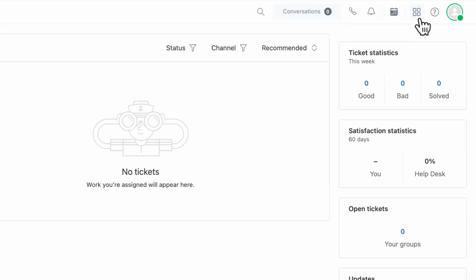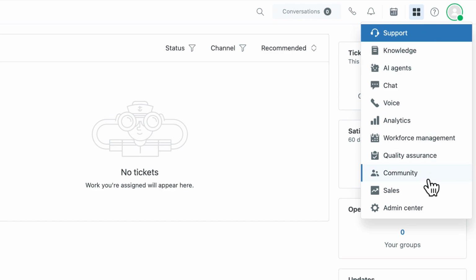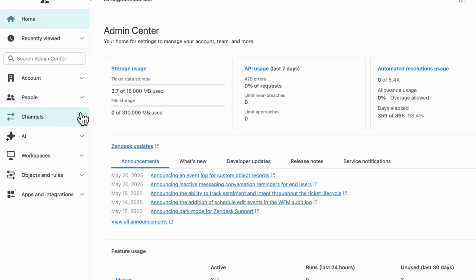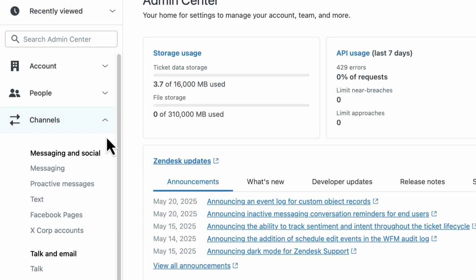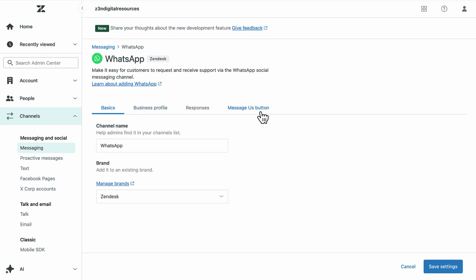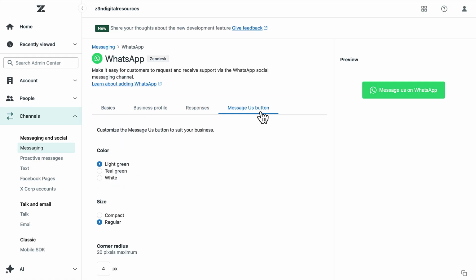To do this, open the product tray, then click Admin Center. Open Channels. Then, under Messaging and Social, click Messaging. Next, click the channel you want to configure, and click the Message Us button tab.